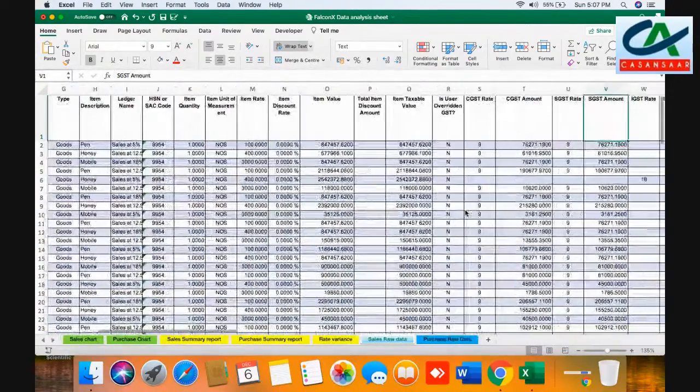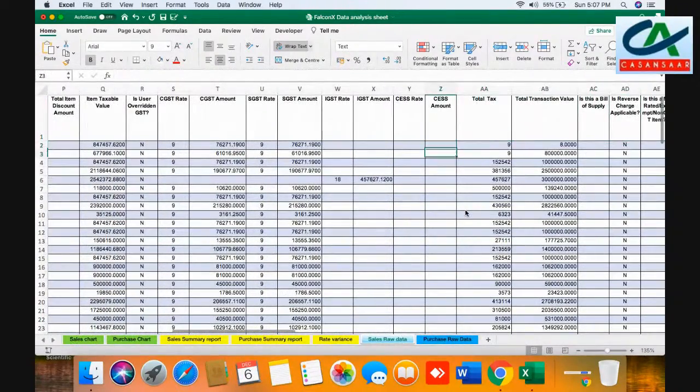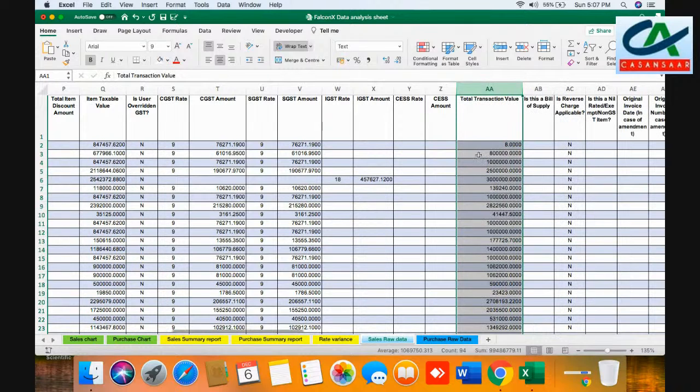These are the common fields which are there in all the data. Item value, item taxable value, rate, rate amount, total tax column is also there. If few columns are not there in your data, you can calculate it and make it. I will show you. This I have calculated. So I'm just deleting it for the timing because it's not right.